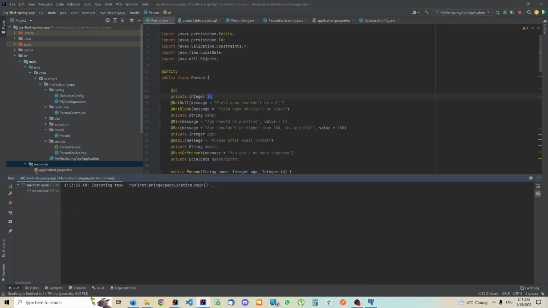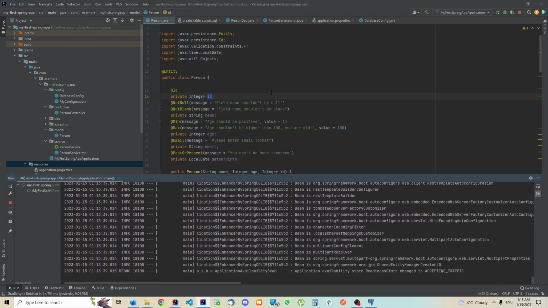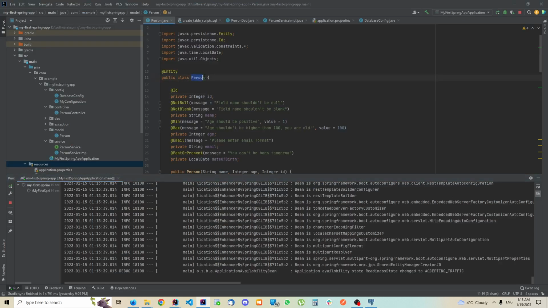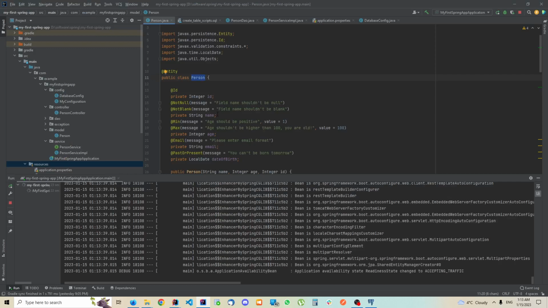So now if we start this again, now we see it works. But my question is, how does Hibernate know that this Person class maps to this table called persons? And to do this, we need to validate. We need to make sure, does it actually work? And in the next video, we are going to validate if this actually works.